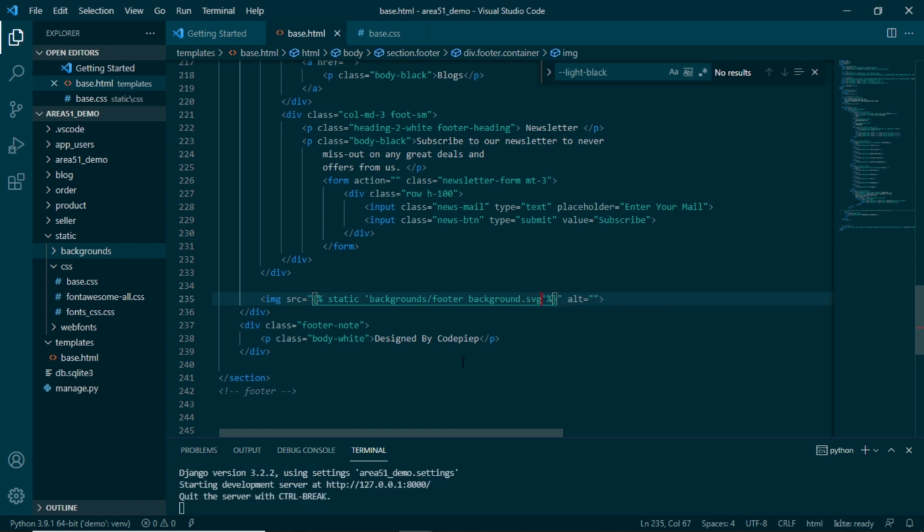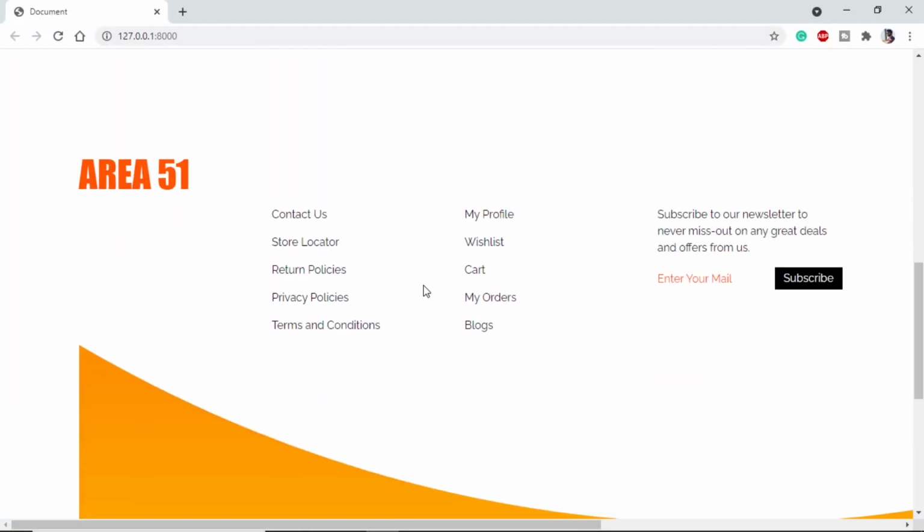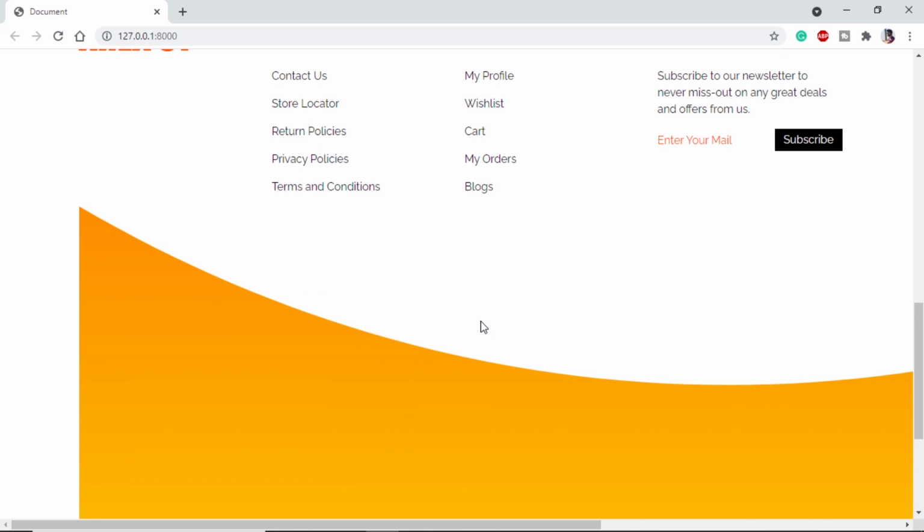Let's go to our browser and refresh. If we scroll down, we can see we have our footer here, but our footer background is not in correct place.